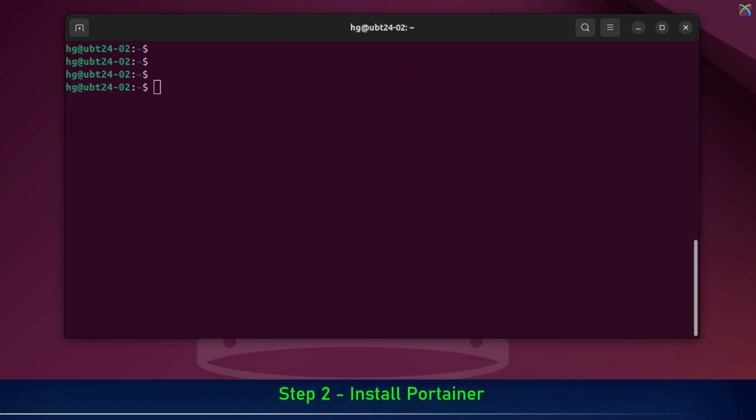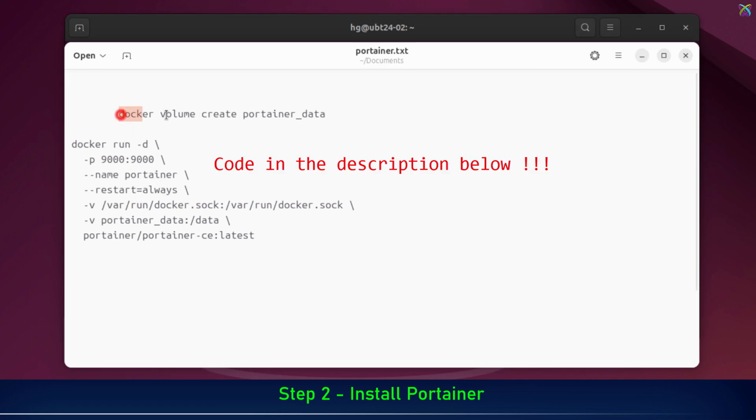Next, we'll create a volume that Portainer will use to store its data. I'm naming it Portainer_data by default, but feel free to choose a different name if you prefer.